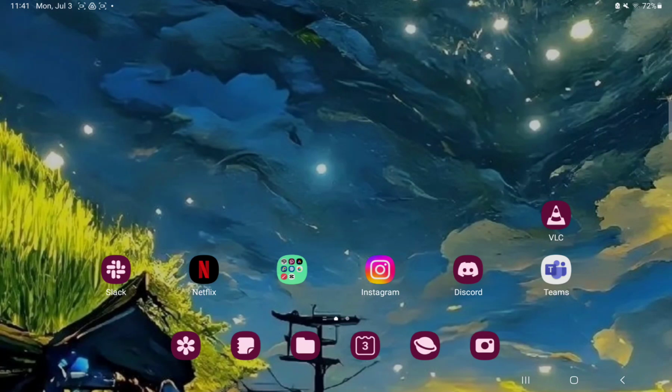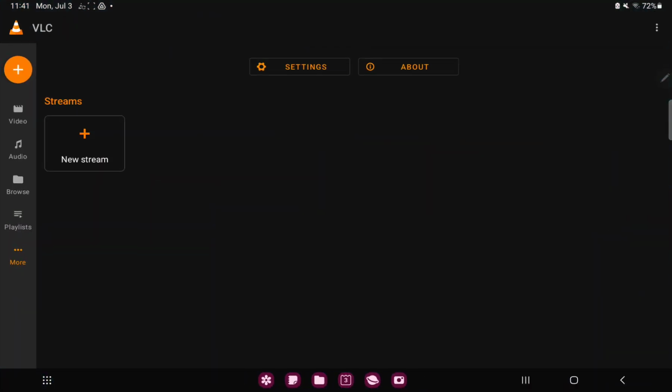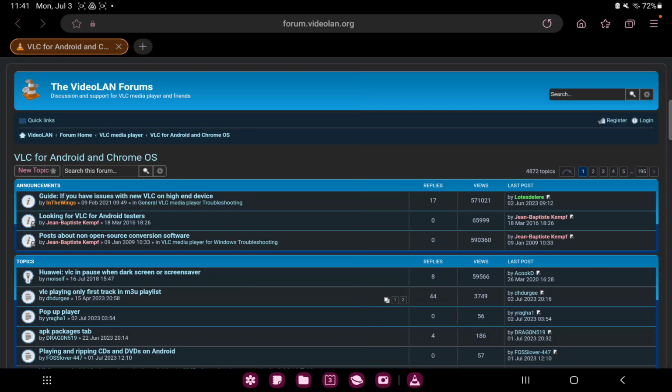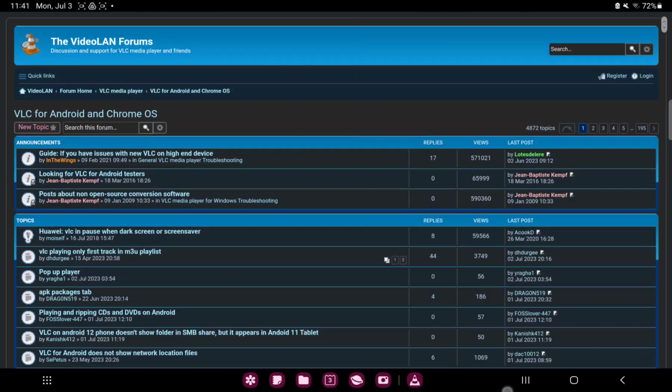First of all, open the application on your device. Tap the More button under the playlist option at the left side of the screen, and click the About button at the upper side of the screen. Here, go to the second option, the Feedback form, and if you have an account, you can give feedback on this website.